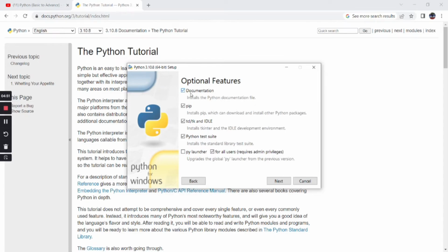So now what you have to do, you have to just click on the documentation, on pip, and also on tcl/tk and IDLE, and Python test suite, right? And for all users. So what are all these, guys? We will discuss pip. We use pip to install modules of Python. So in the upcoming lecture of the Python tutorial series, we will see what is pip, what is IDLE, and what is the Python test suite. So in the coming lecture, we will get to know.